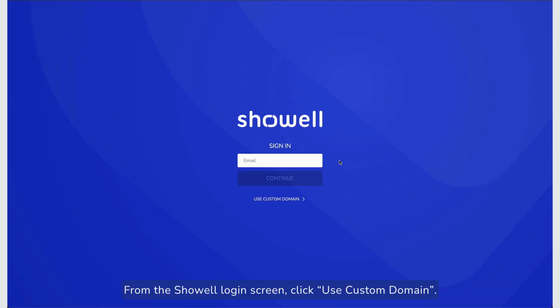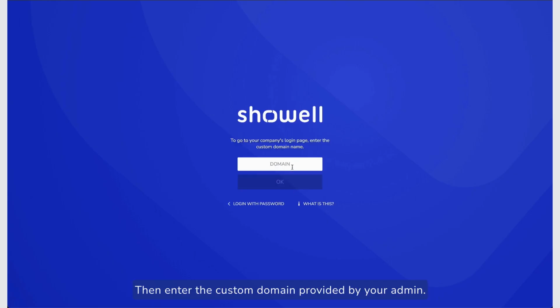From the Showell login screen, click Use Custom Domain. Then enter the custom domain provided by your admin. This step links your Showell account to your Microsoft login, and after that, you can use the regular login flow going forward. Now for everyone else, the login is even easier.